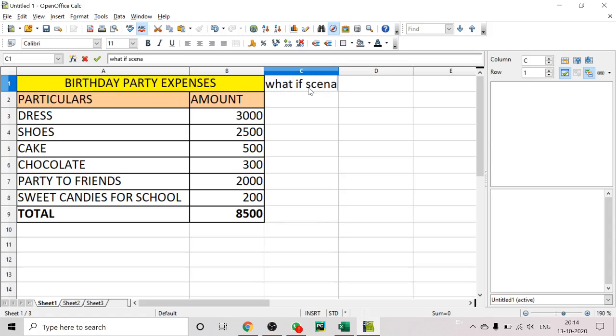Today's topic of discussion is the scenario, or what-if scenario. A scenario is about putting conditions or calculating answers depending on conditions. What if this happens? What will be the output? What if that happens? What will be the output?